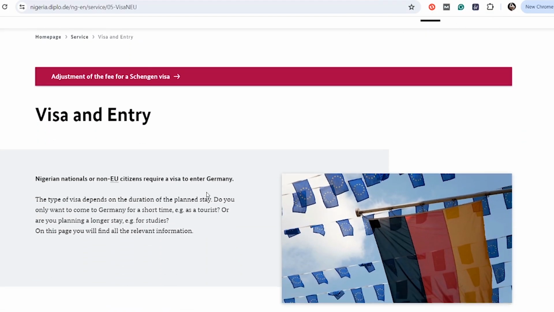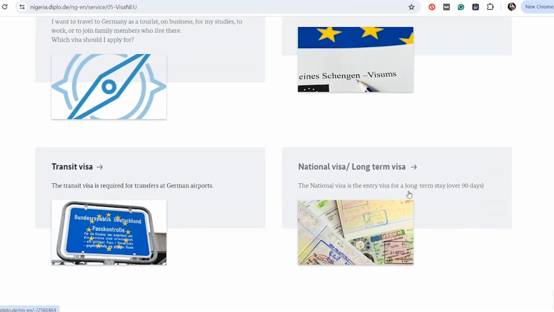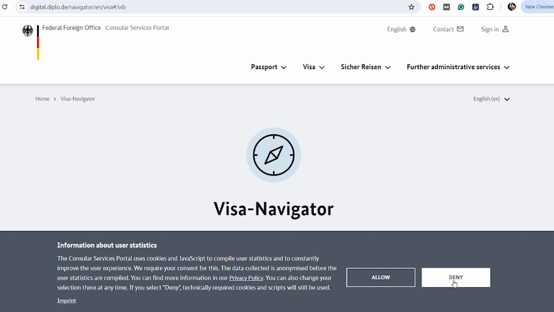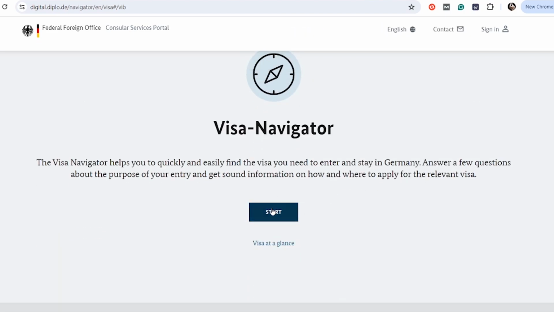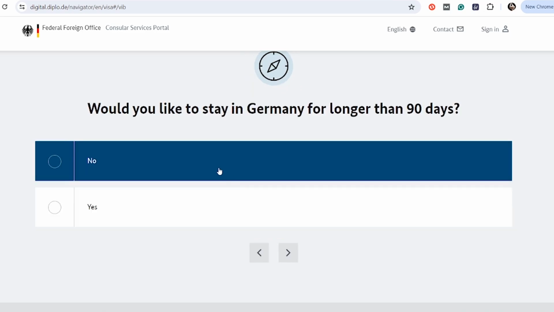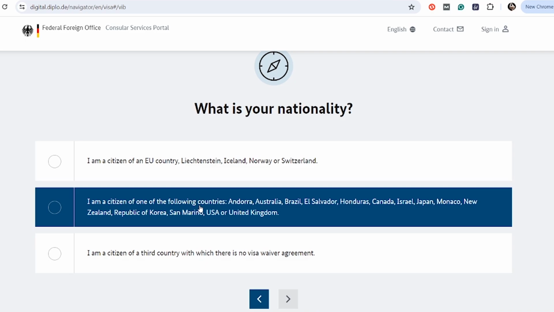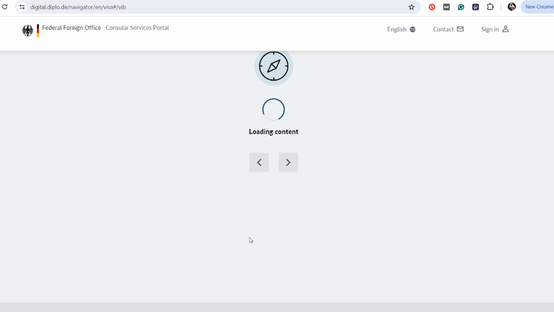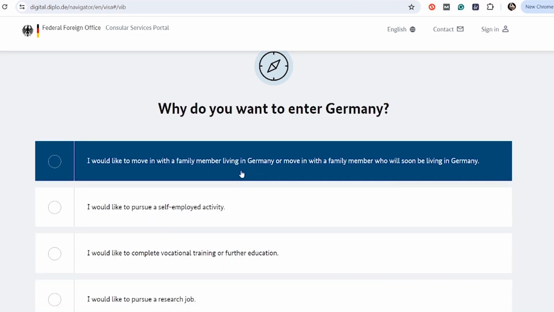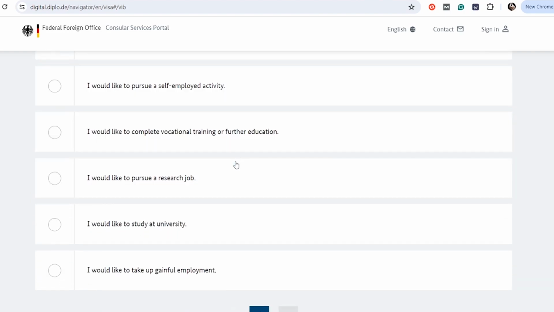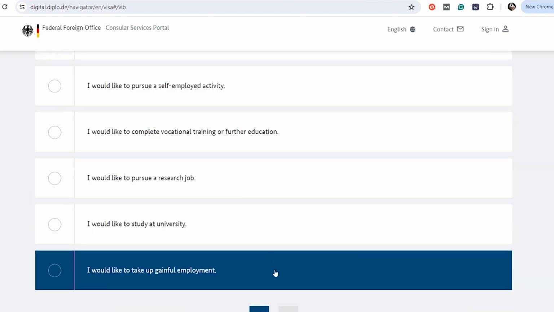You will come to the German embassy website in your country, and what you want to look for is the visa navigator. It's going to ask you some questions that you will need to answer, which will bring you to the opportunity card. So click on start. Would you like to stay in Germany for longer than 90 days? Yes. What is your nationality? Then you have to pick that you're a citizen of a third country, because those are the ones this visa is for. Why do you want to enter Germany? You pick gainful employment. These questions are direct, and at the end of them, they will lead us to the opportunity card.